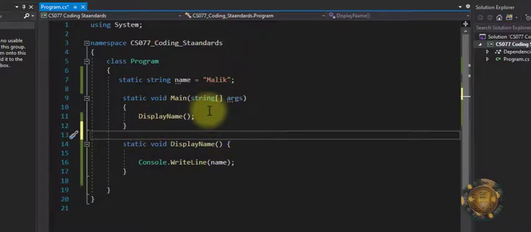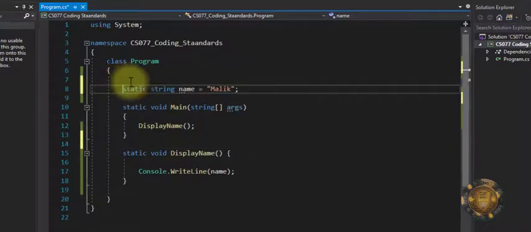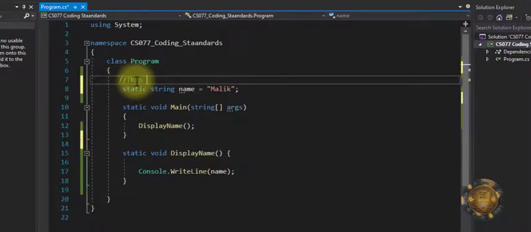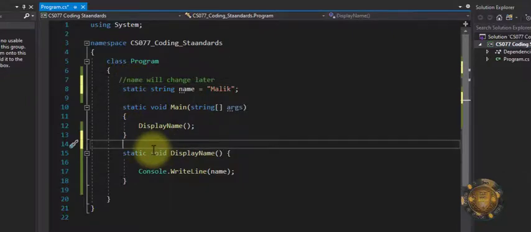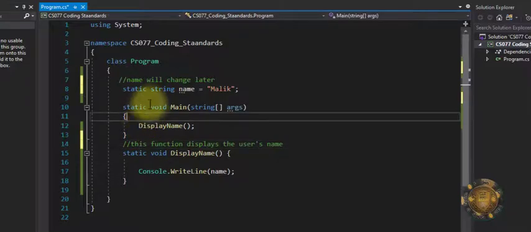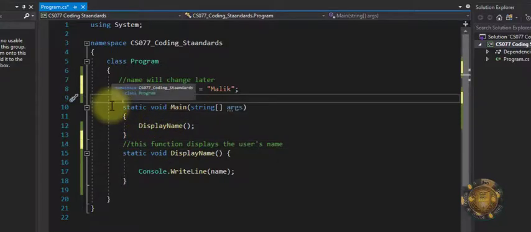There are three different commenting styles, and first of all there's the single line comment style, and that would look something like this. If I wanted to put a comment for this variable, let's say, name, will change later. And I want to put a comment that this describes this function. So I can say this function, and I can put a comment here.